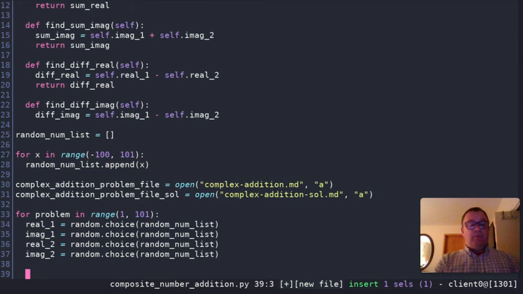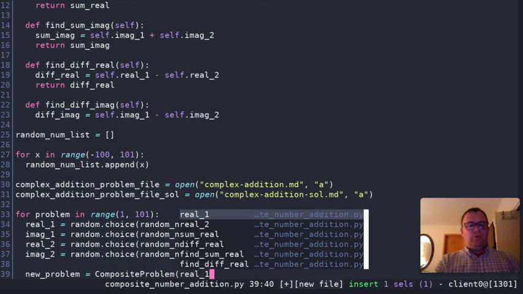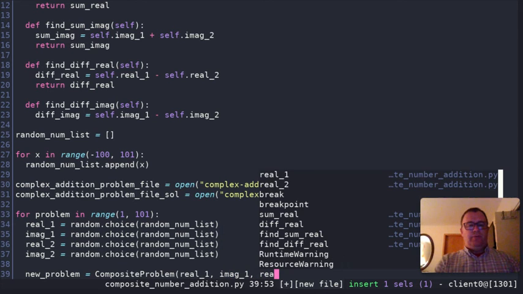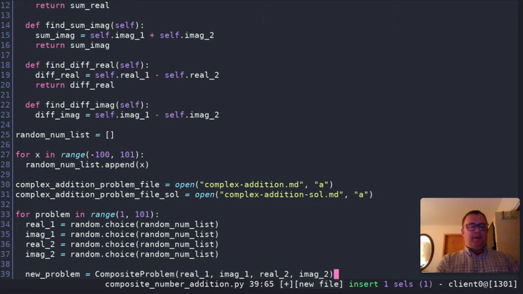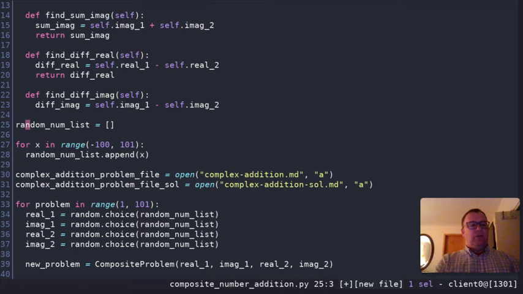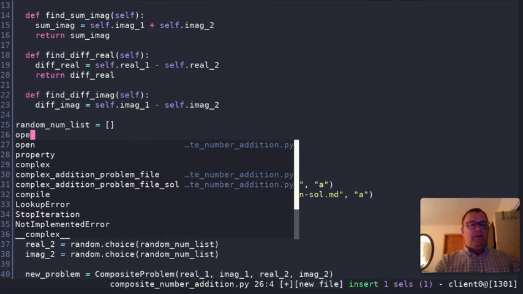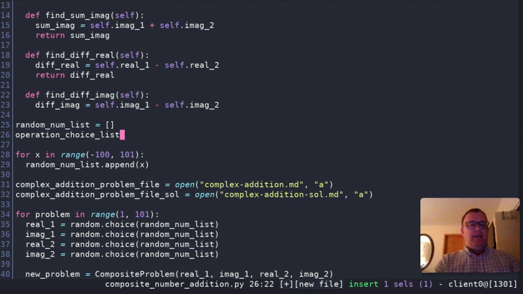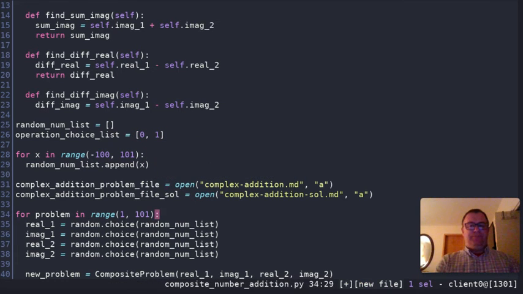Okay. And then we're going to say new_problem. That's going to be an object equals CompositeProblem, and we'll pass in real_1, imagine_1, real_2, and imaginary_2. Okay. And now we're going to start to write to the file. But we need one more thing. So I'm going to create another list, let's call it operation choice list, and that's going to equal 0 or 1. So we want to know if we're doing addition or subtraction.